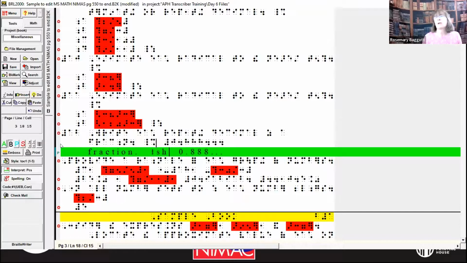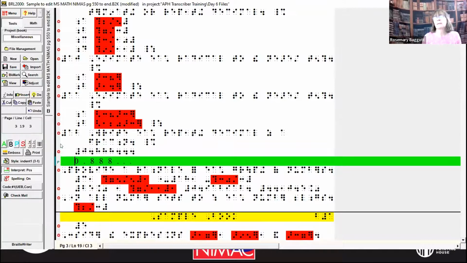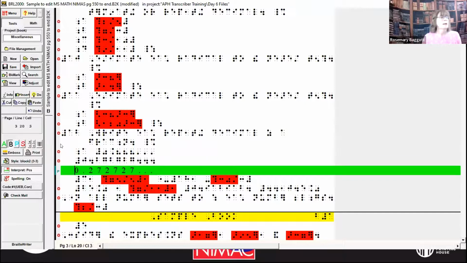here's where I'm in a book that requires NIMAC, but these numbers came in from the NIMAS file through the Braille Blaster with the UEB with NIMAS translation, came in UEB. So here I'm going to have to change this 0.888 to NIMAS directly. Same here.